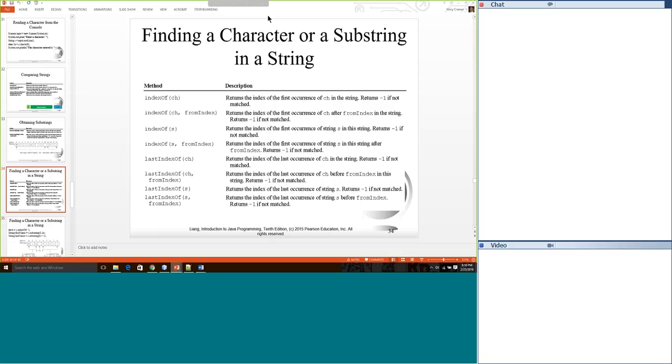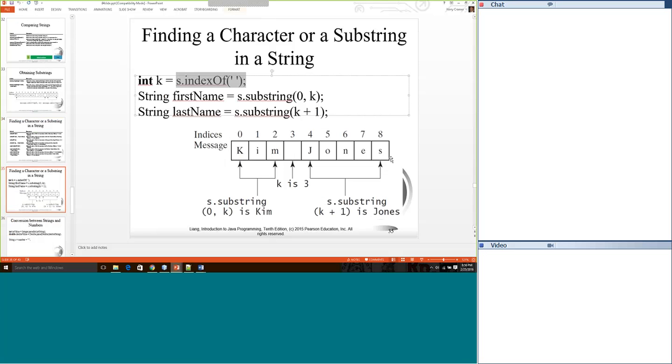Finding a character or a substring in a string. We have k of the type int, and we're going to pass it the index. If this is the string called S, we're going to pass it the index of the first blank. We have the string Kim blank Jones, so the first blank is right here. The index is 3, and we're going to assign that into k. So k contains the integer 3.